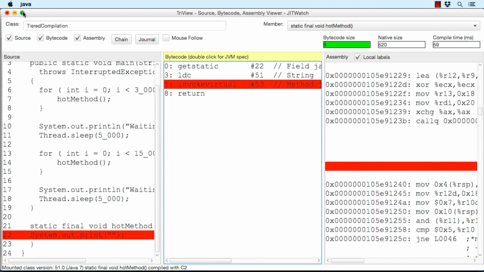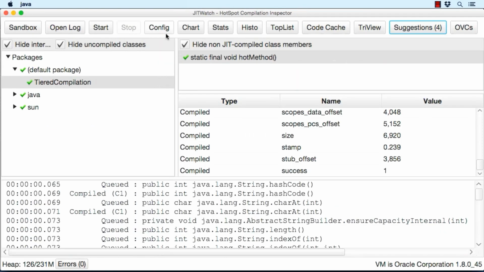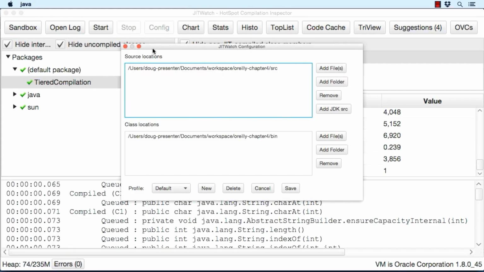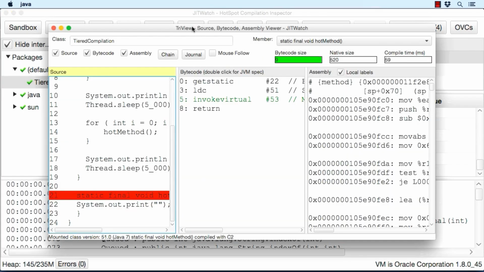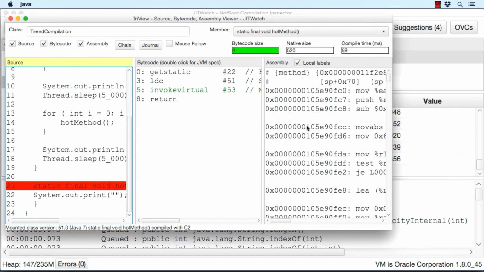To get the source view to work, you have to go back into the JITWatch configuration, click Config, change your profile to default. Under source locations, add the folder where your Java files are. And you can also do the same thing for the directory that contains your class files as well. Without that, the Try View would only show you the bytecode and the assembly code.